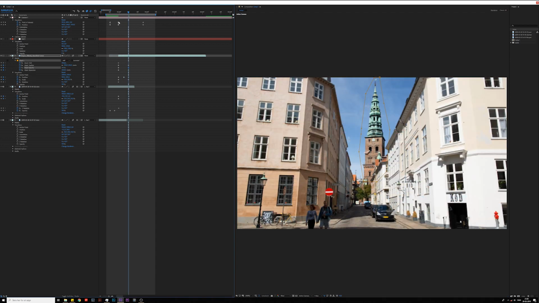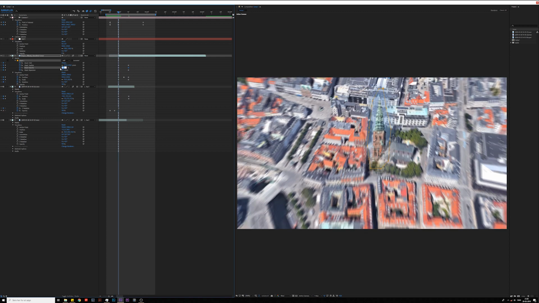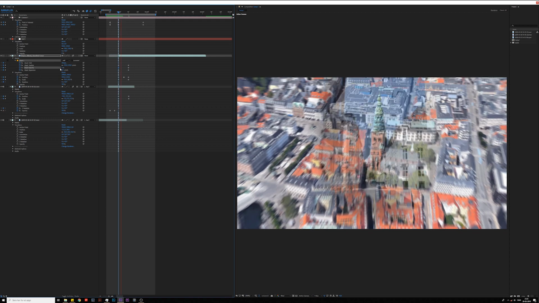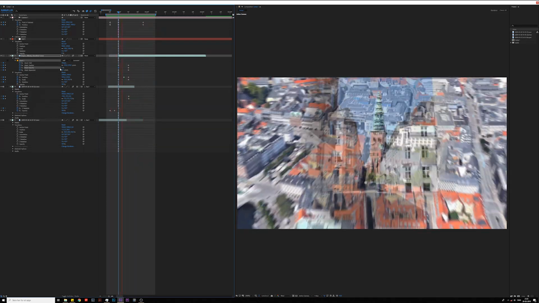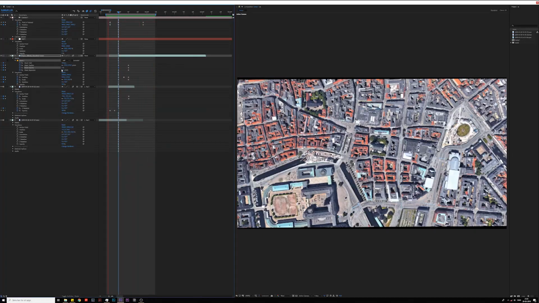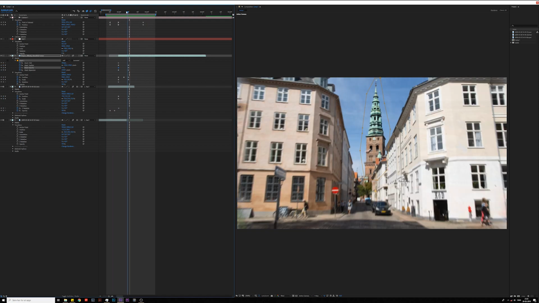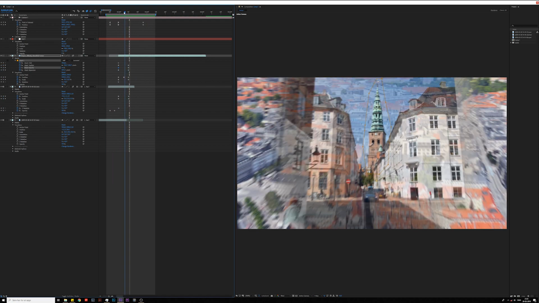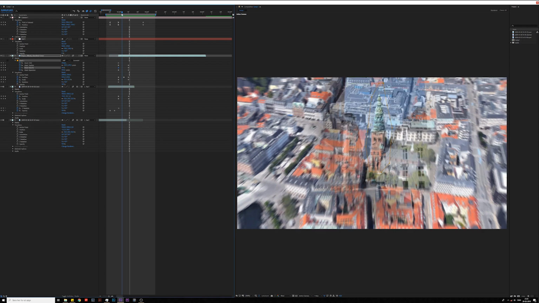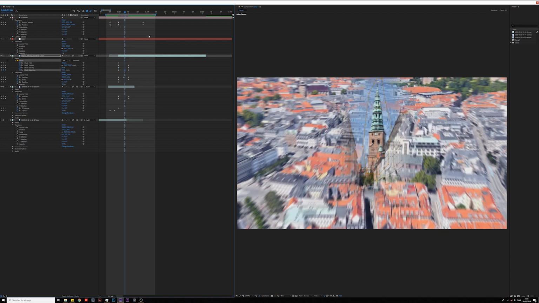Back to 100. Let's see it again. Just this one to 0. Yeah, I think we're getting pretty close now. This could be fine-tuned even more. I think the mask is expanding a bit too quick, so we can take that down just a bit. Let's see.